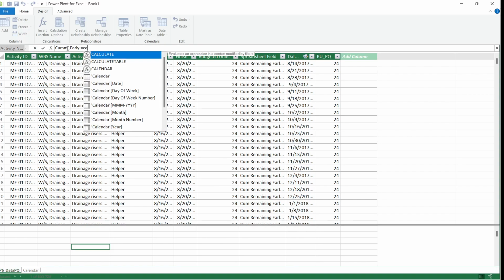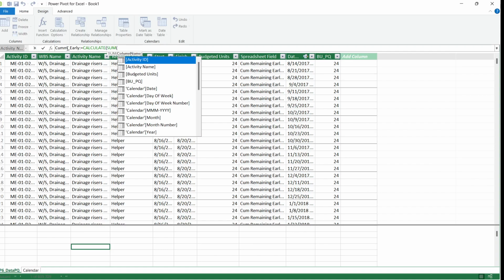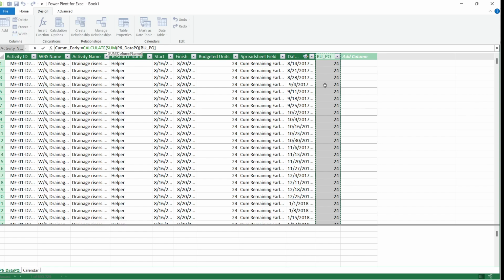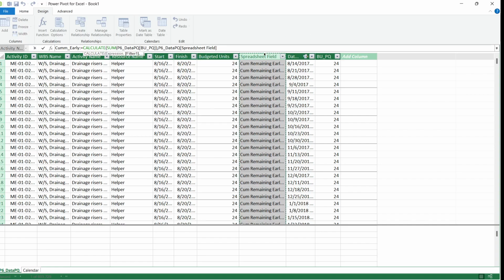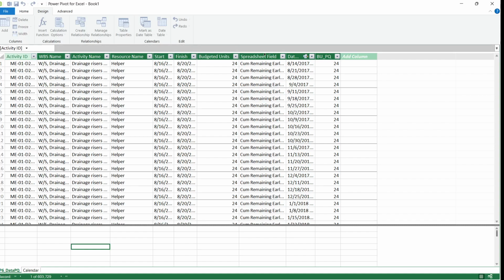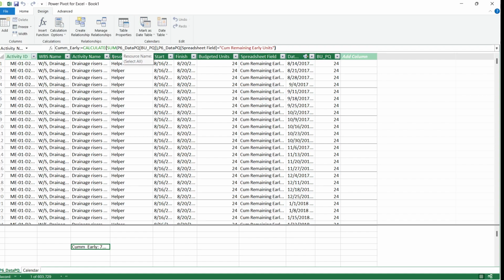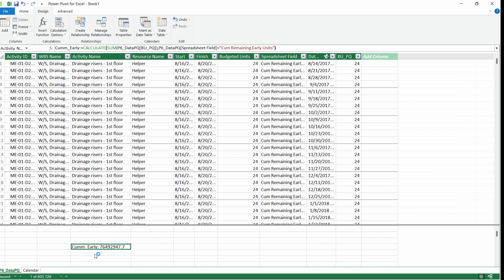Early is equal to, okay, we use the CALCULATE function here, and the SUM command to calculate the budgeted unit. Once you select this budget unit, close this, and you want to calculate the sum of the remaining early units. So here you can see the CALCULATE expression: we do the sum of the budgeted unit of PQ, and then we want to sum for the early units also. So just select this column, spreadsheet field is equal to, and then press Ctrl V, this cumulative early units, then close the bracket and enter. So what this command does is calculate the cumulative early unit sum.